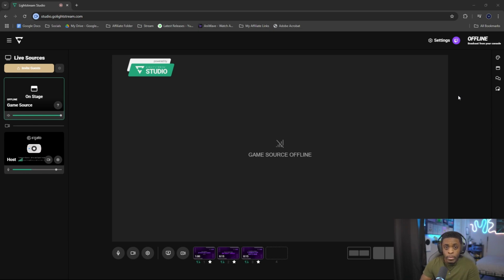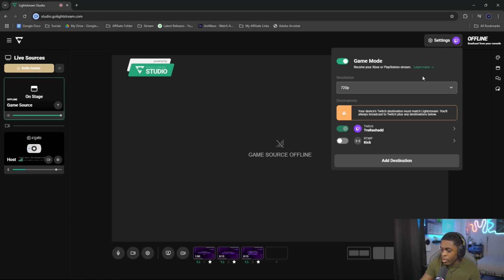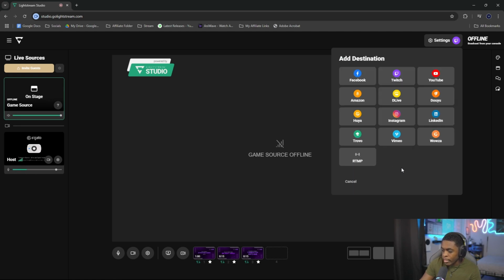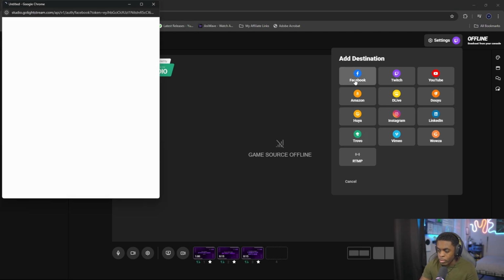And you would then be met with a screen that looks exactly or if not similar to this. And so what you're going to want to do from here is connect your Facebook account by coming up to the settings icon at the top. And then you're going to want to add a destination. Now, once you click that option, you will see that we now have the option to add Facebook, Twitch, YouTube, as well as any other RTMP destination of our choosing. But for this video, we're going to go ahead and select Facebook.